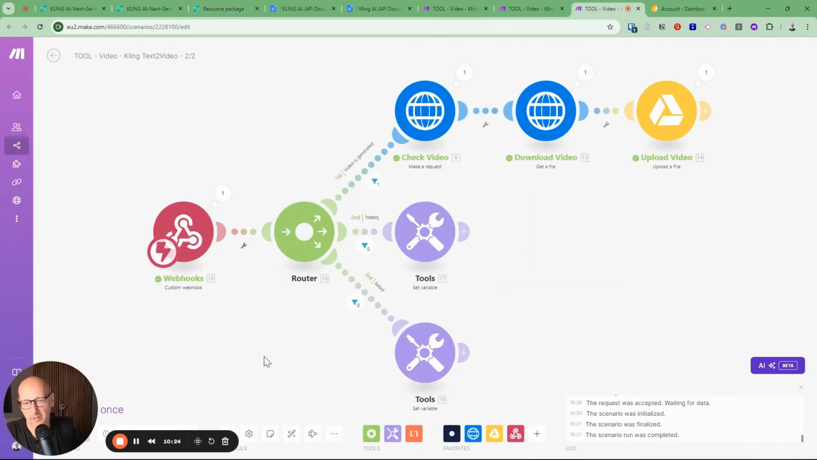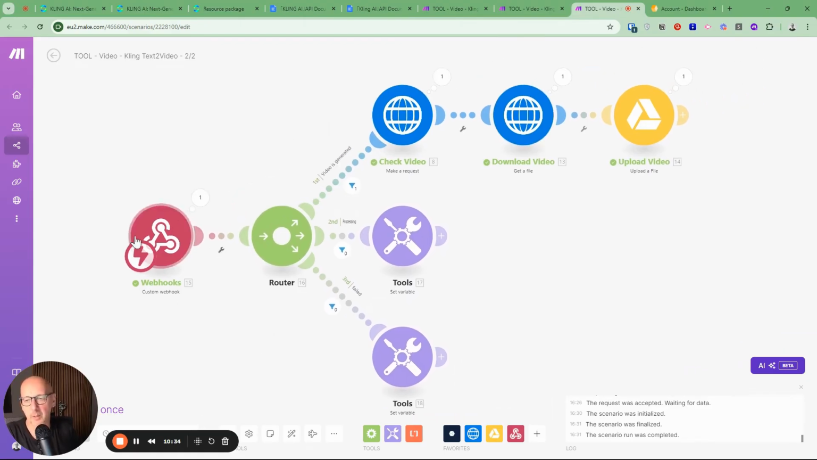And now, just for documentation purposes, I've also added a few routes here. Specifically, the actual route I want is this one here. So that means the webhook is triggered, the video is generated, then the video is fetched, and then it's downloaded to my drive. These other two routes, I normally don't need them here, except for the failed one. Well, you could certainly take them into account.